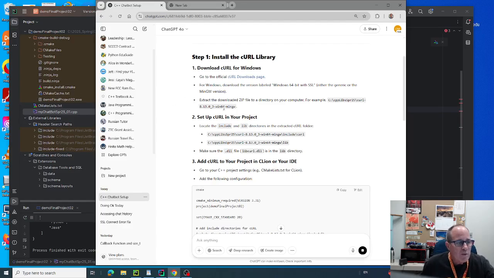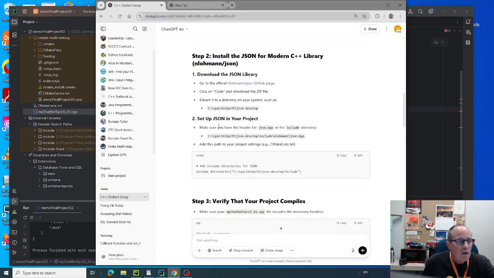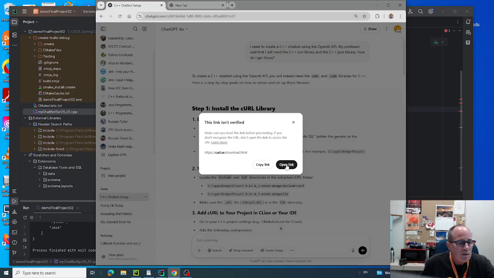Okay, this is really good. So go to the official curl downloads page and look for Windows 64-bit with SSL. Extract the downloaded zip into a directory on your computer. Okay, so this is number one. Find the curl library and then also the JSON library. All right, so follow the instructions there. And let me just see where this takes me.